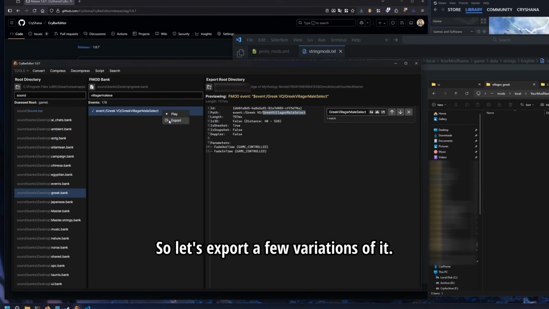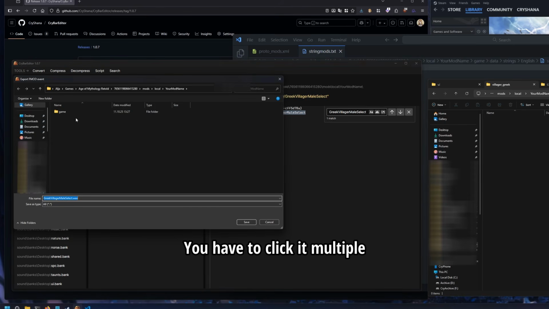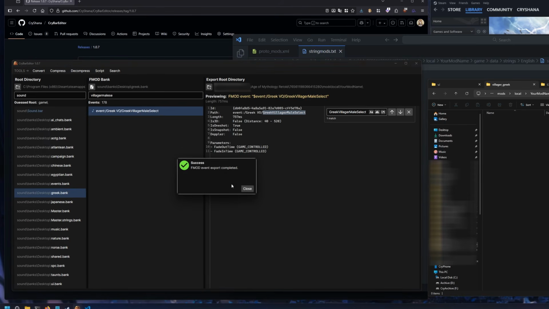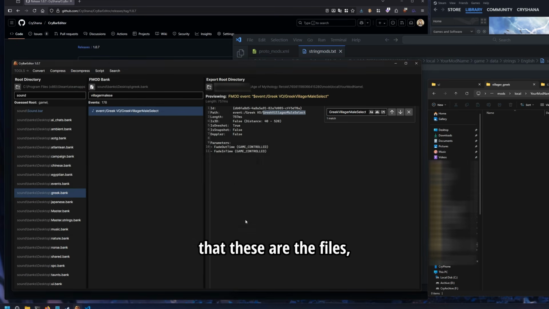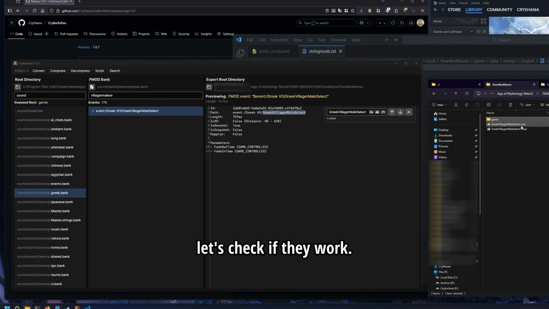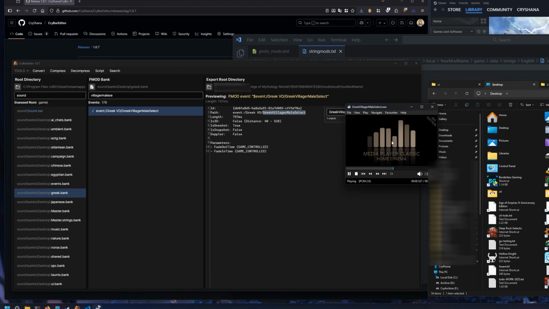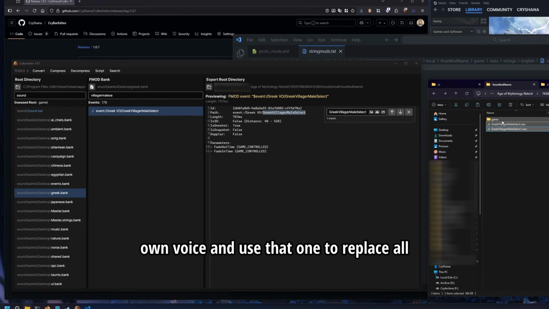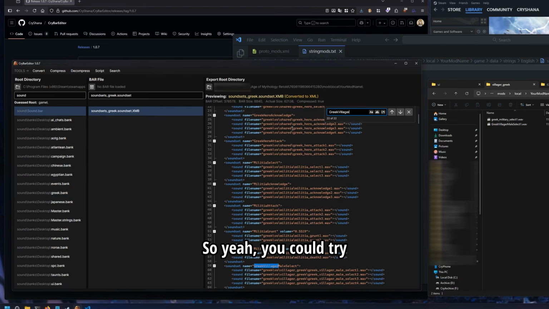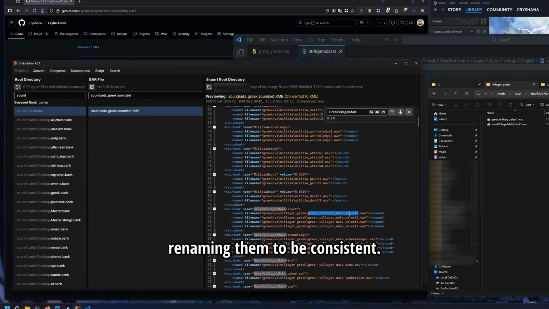So let's export a few variations of it. You have to click it multiple times to get different ones. But once we have it, we can confirm that these are the files, then you can modify them. But in our case, let's check if they work. They do. In our case, we are going to record our own voice and use that one to replace all of these variations. So yeah, you could try renaming them to be consistent.